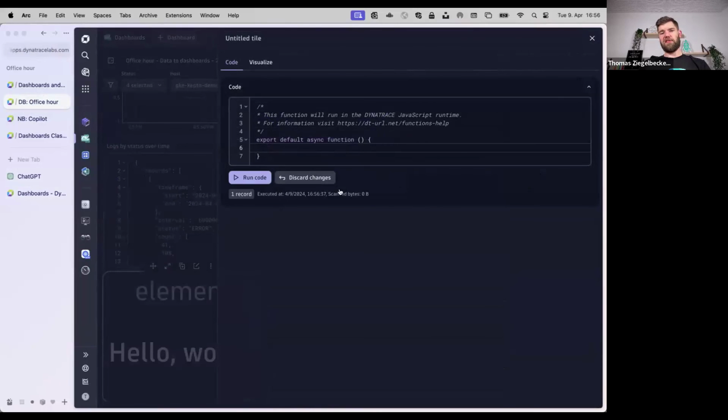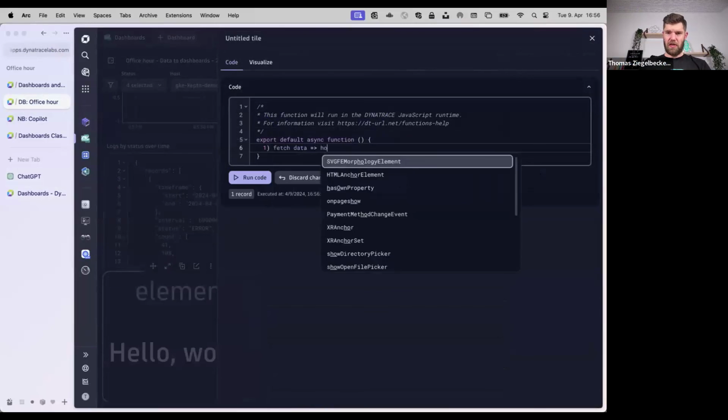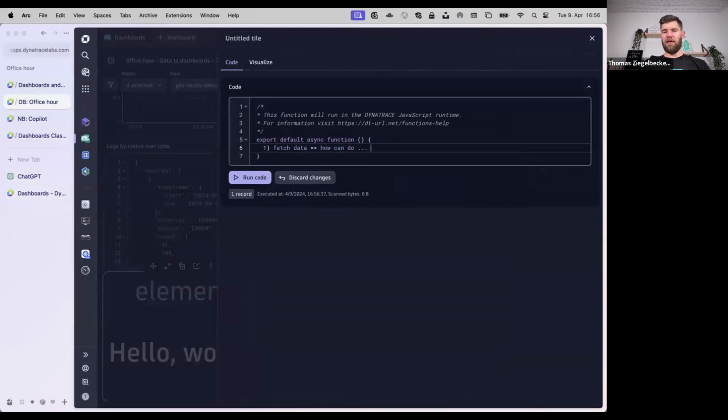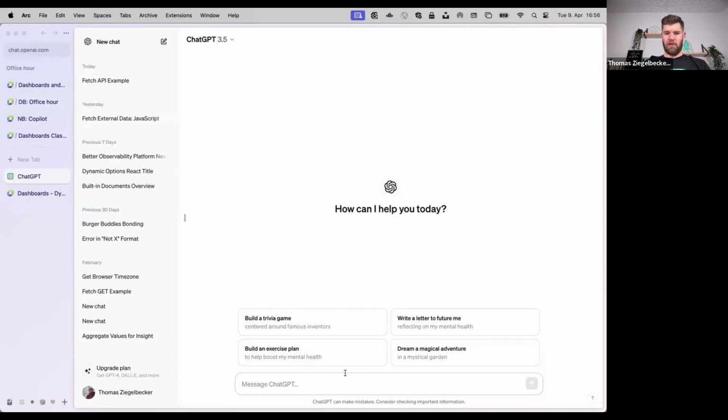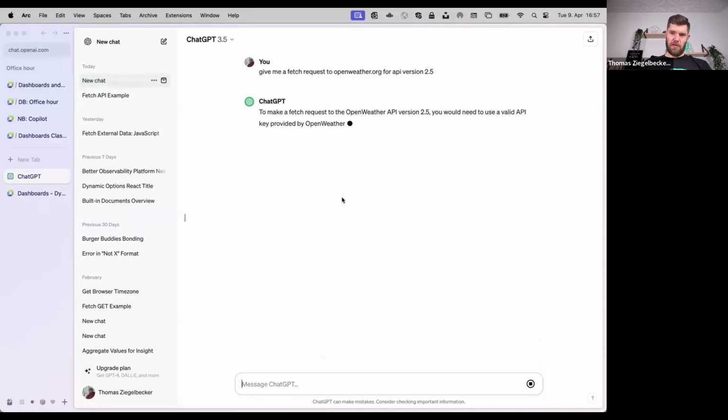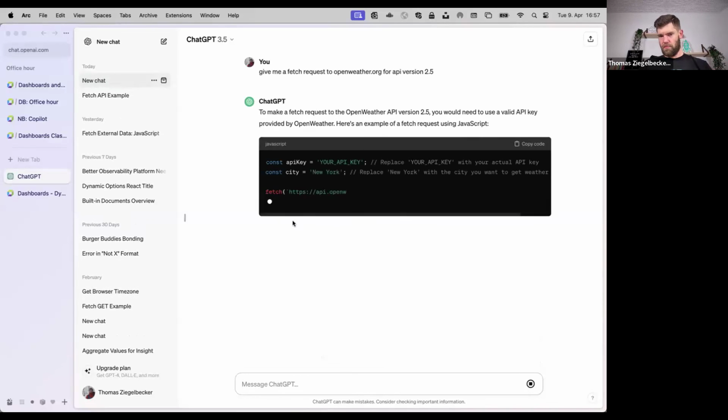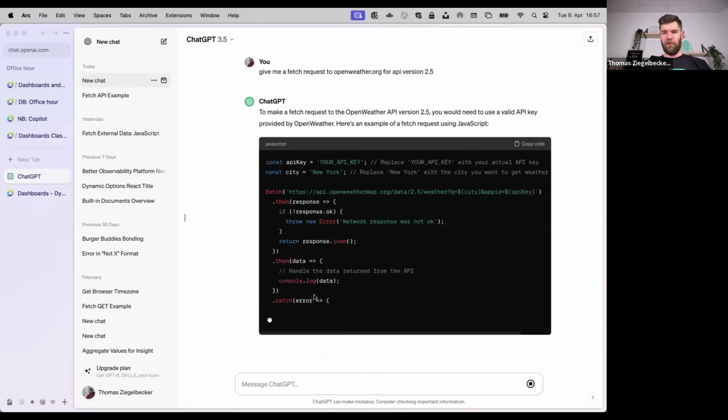The first step is usually to fetch data. Here you can also ask ChatGPT, how can I do a fetch to any API? For instance, OpenWeather, ChatGPT knew it. So it provided me with a boilerplate, and I could do this here. Give me a fetch request to openweather.org for API version 2.5, for instance, that I'm using. Then it gives you the fully fledged example.